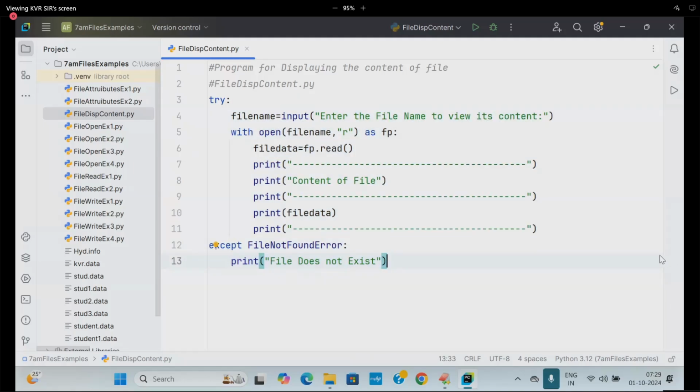Online students, are you following? Is it clear? Write down one more example. Write a Python program which will copy the content of one file into another file. Important: write a Python program which will copy the content of one file into another file.